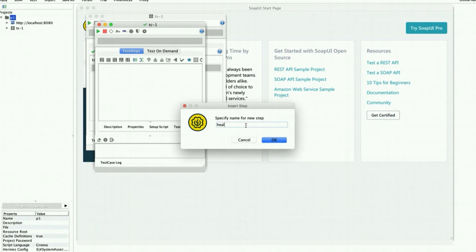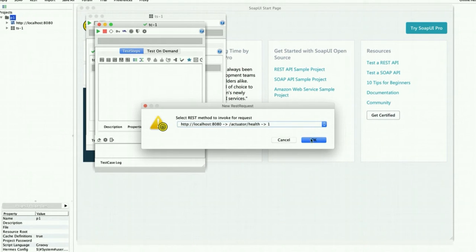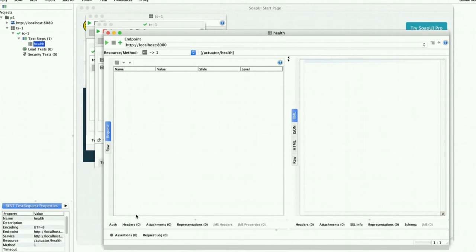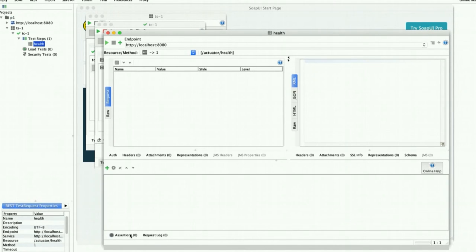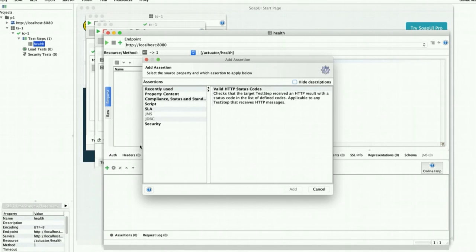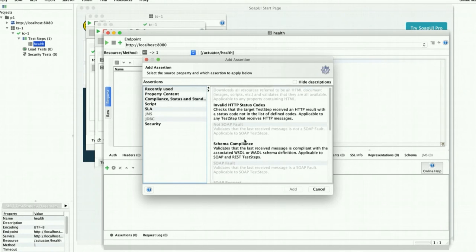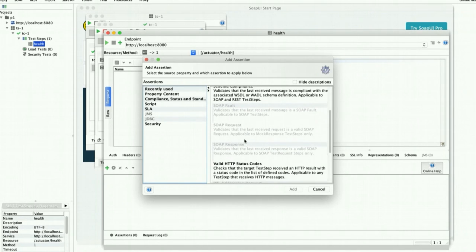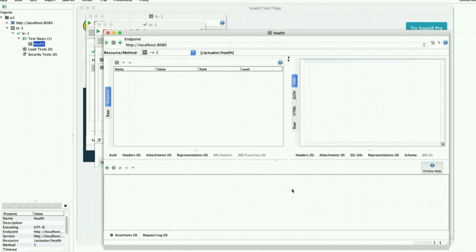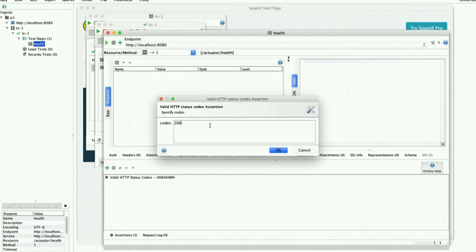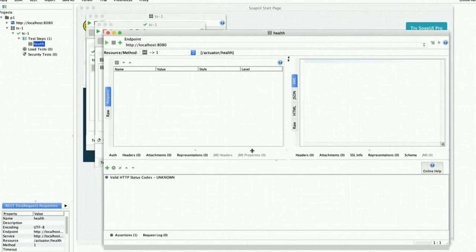Since we are only going to validate the response code of a single REST web service, we will only have to add one test step. I'll then add an assertion to this test step to validate that the response code for this test step result is 200, by checking this status code parameter and checking for 200 response code.